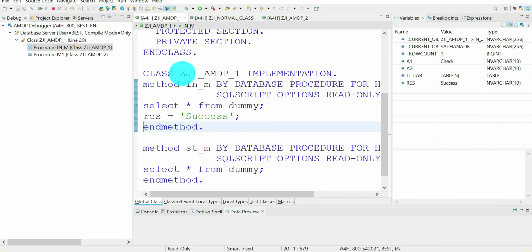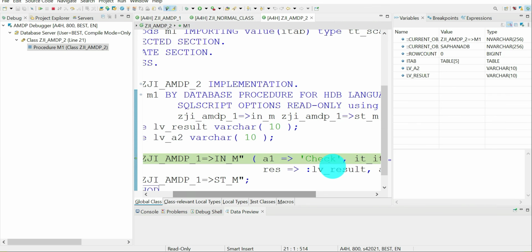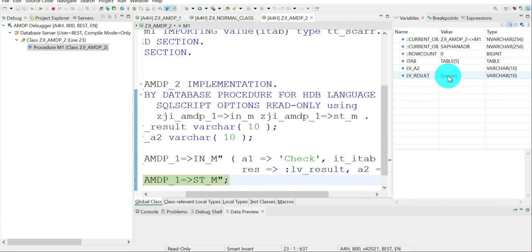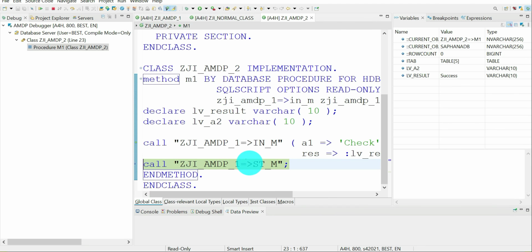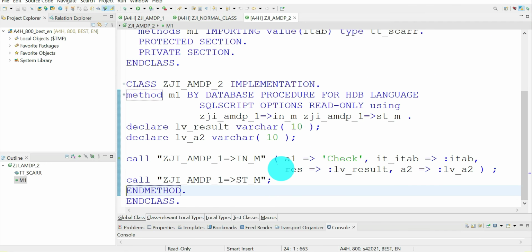Okay, again F6. So now it's back to M1. So here you will get the details of exactly where you are. So now if you see, okay, F6. Yeah, if you see the value of result here, it's success. So it's coming from the AMDP1 method. So it's a common basic understanding of how the method works. Nested methods work the same way, but maybe only the syntax is different. Okay, and then it calls the AMDP static method as well. F6 and done.